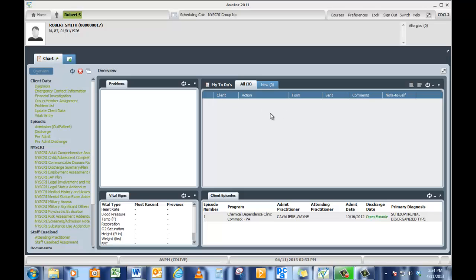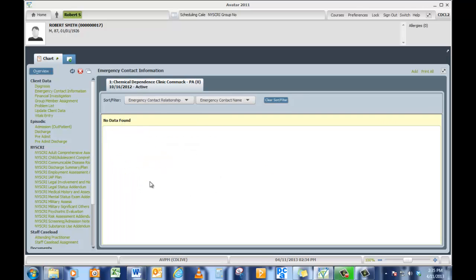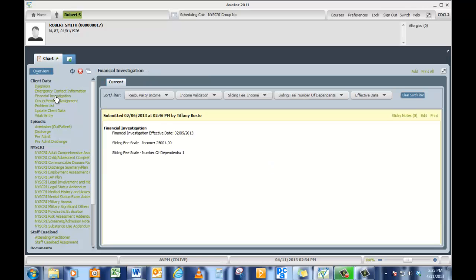So let's take a look at what these forms are on the side. They're broken up into categories. The first is client data, and if I click on some of these forms, diagnosis, I can see that a diagnosis was done on this client, and it was done on 10/16/2012. If I go to emergency contact, we see that there was no emergency contact ever done. Financial investigation, we can see that this is a self-pay client.